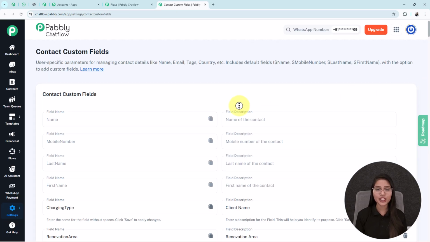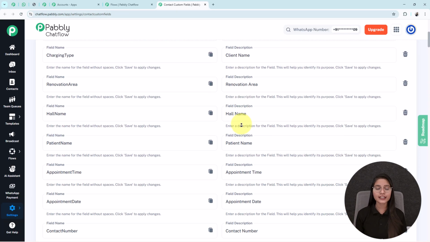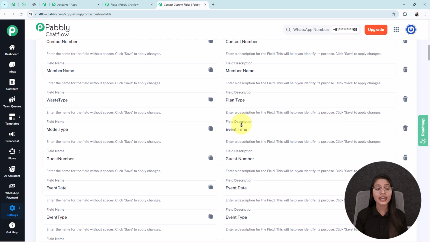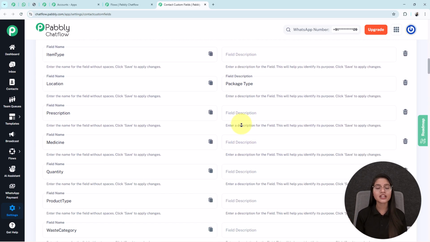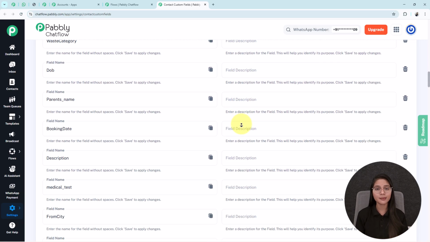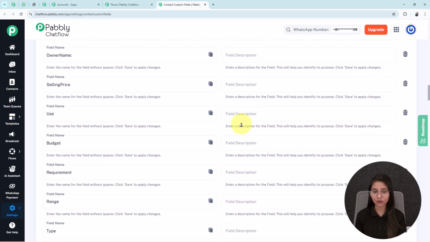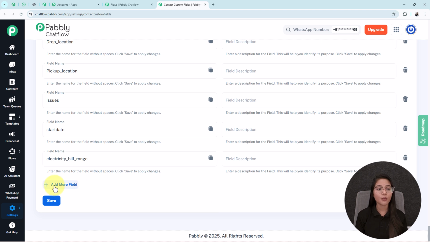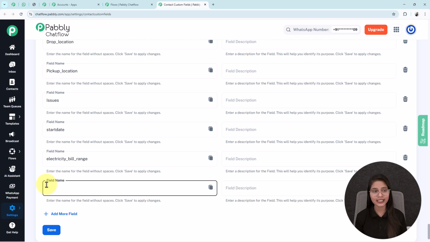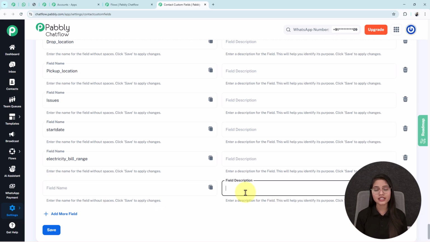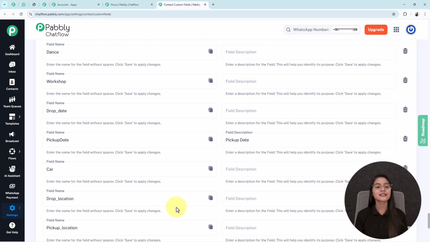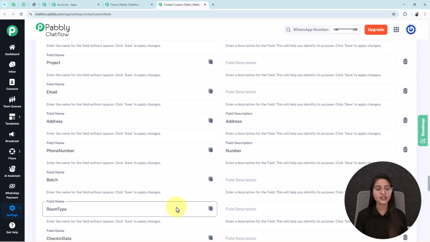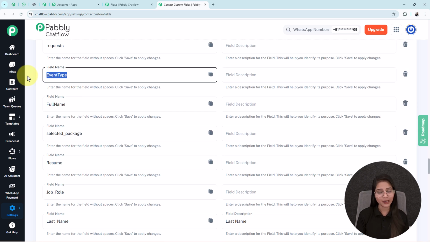So this is the page where you can create multiple types of contact custom fields for your different types of users. These are user specific parameters for managing contact details like name, emails, tags, countries, etc. When you scroll down, you will see an option named plus add more field. When you click on it, it will provide you one field name box where you have to enter the field name and also write the description in this field description box. After that, you simply have to click on the save button. As I already created one contact custom field by the name of event type, I am not creating more.